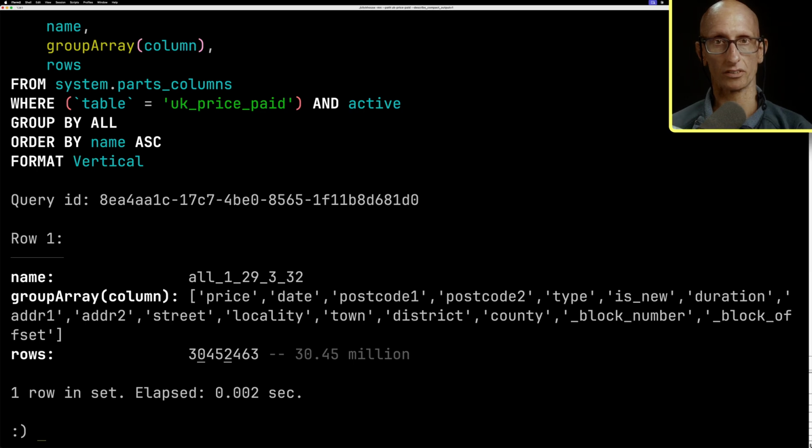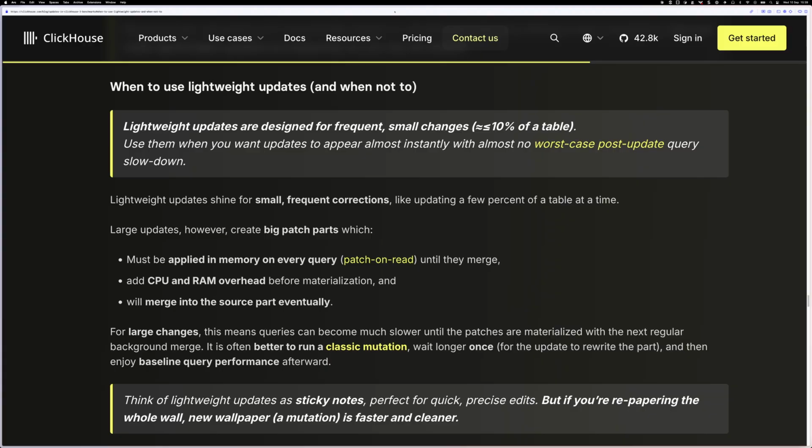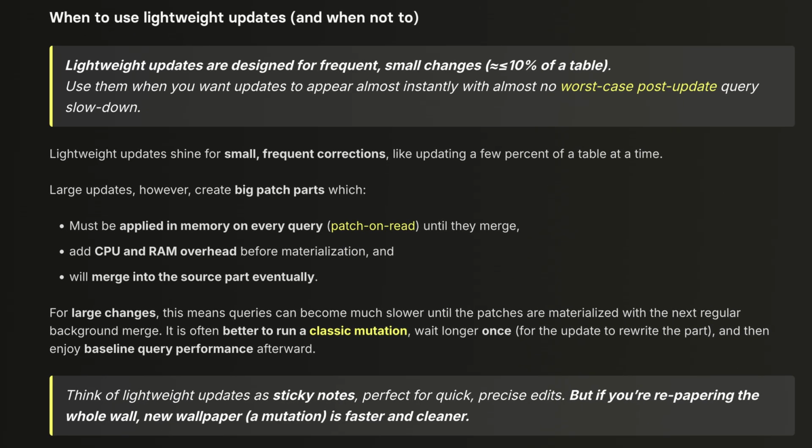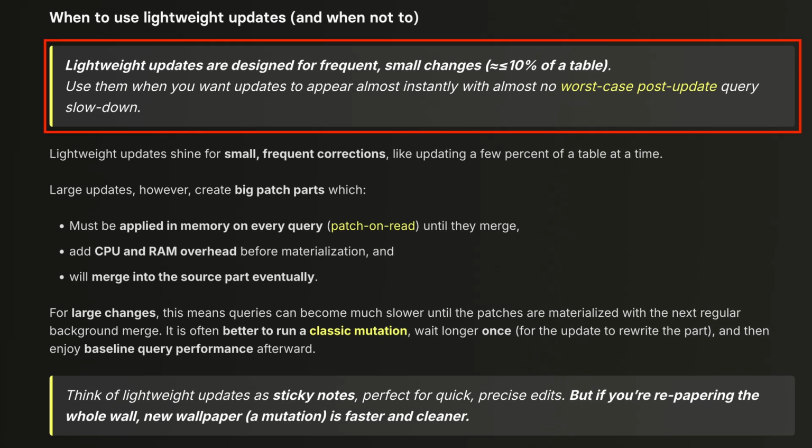So you might be now wondering, when should we not use this approach to updating data? So my colleague Tom has done some benchmarking comparing this way of updating data and the ALTER TABLE syntax that rewrites the entire part file in order to update it. And what he concluded is that this way of updating, so using the UPDATE syntax, is better for frequent small changes. So it's roughly around 10% of a table.